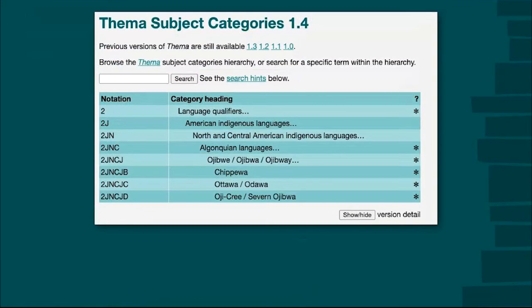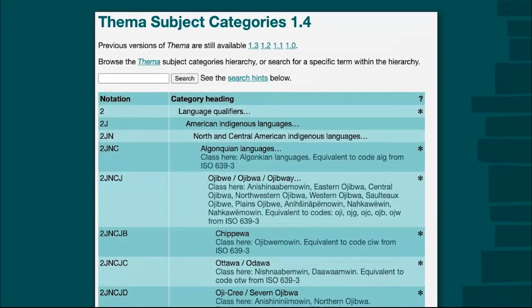Thema also has languages, but Thema has languages so you can describe what the subject of the book is. So in Thema, this is to say this is a book about this language. It could be a dictionary. It could be a language learning method. It could be a book about linguistics. It could be a book that's examining how an indigenous language has been saved. It's about when the language is the subject of the book.